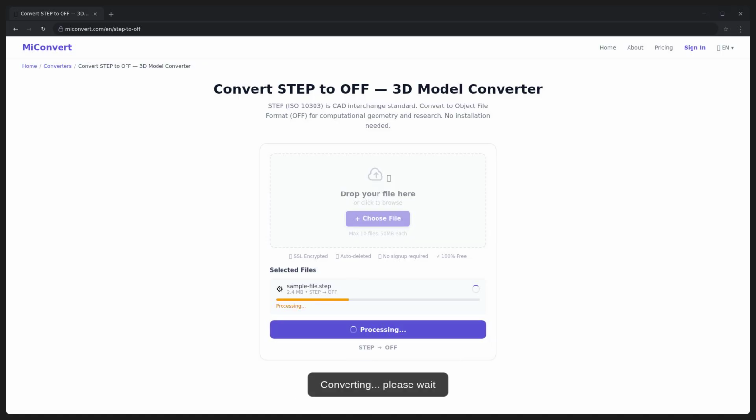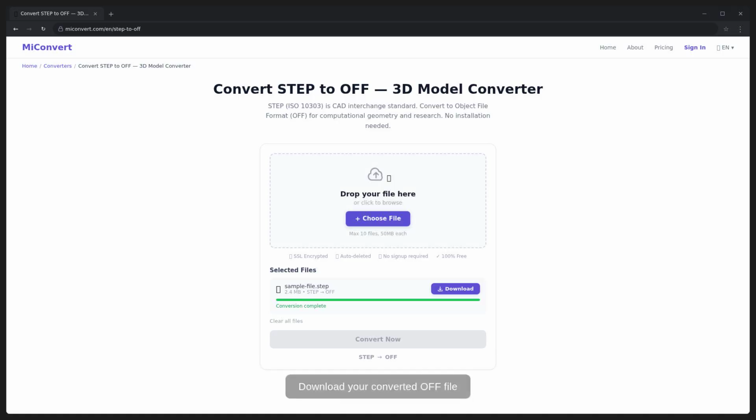The conversion is in progress. You can see the progress bar moving. This usually takes just a few seconds. Done. Your file has been converted successfully. Click Download to save the OFF file to your computer.